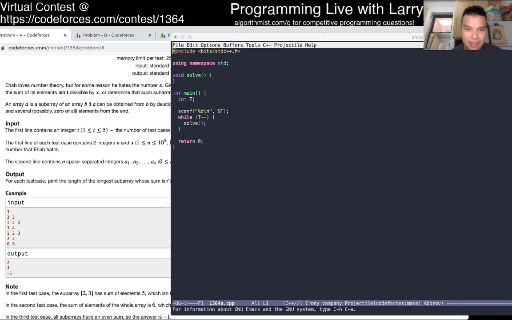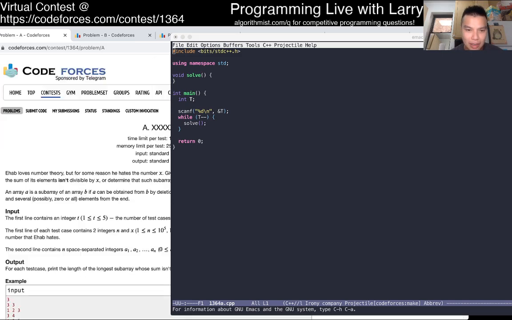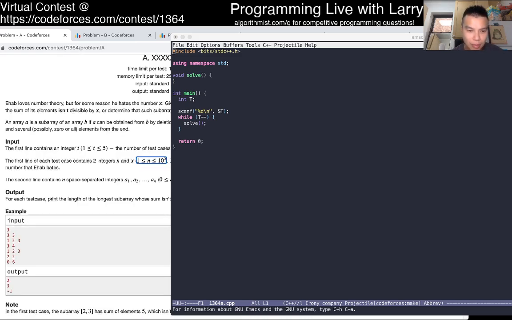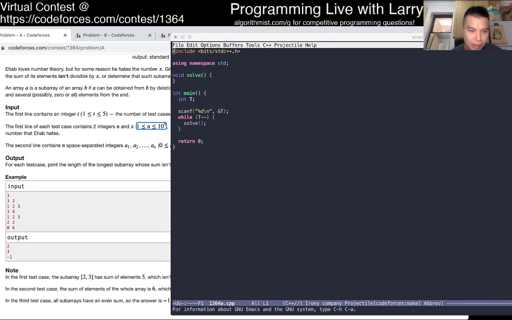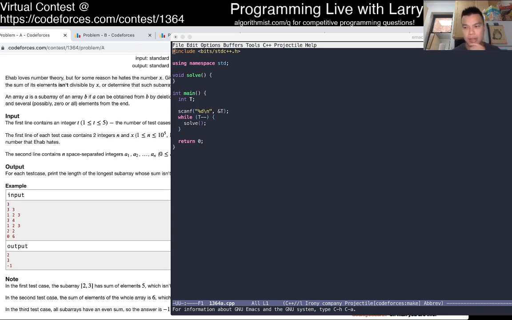Three test cases. N and x. There's a lot of reading for these ones. The longest subarray whose sum isn't divisible by x. N is the number of elements, is that right? Okay. Longest subarray sum that isn't divisible by x. Huh.